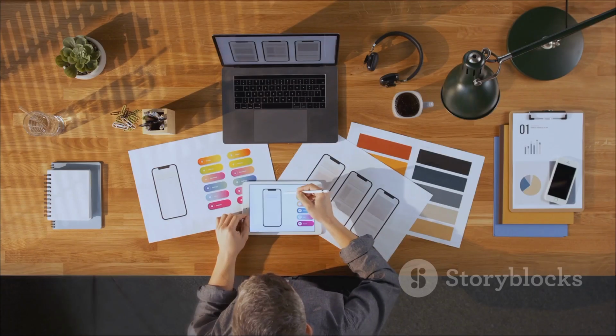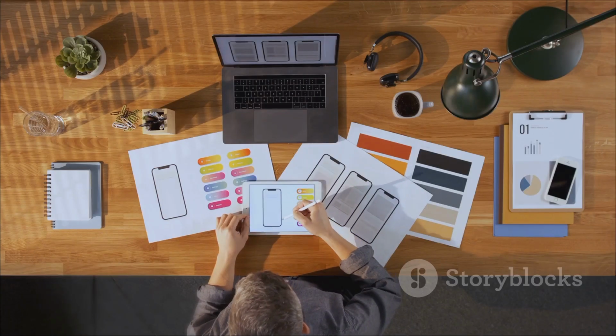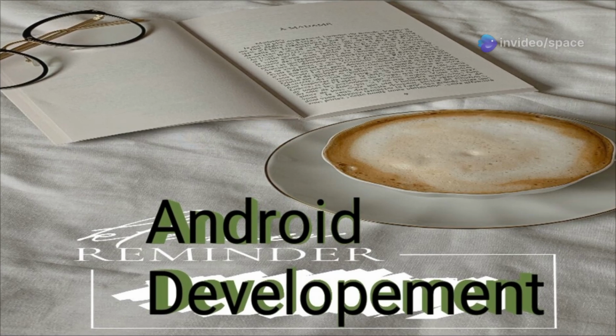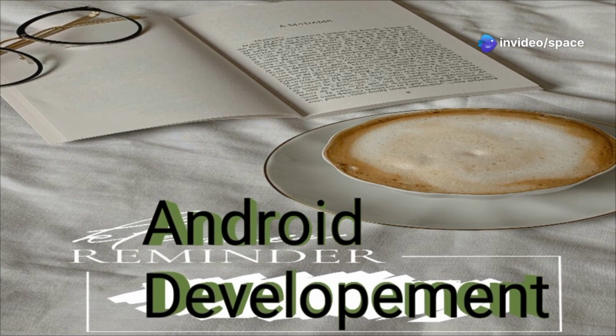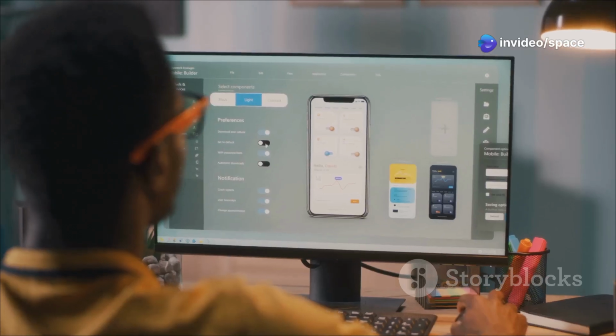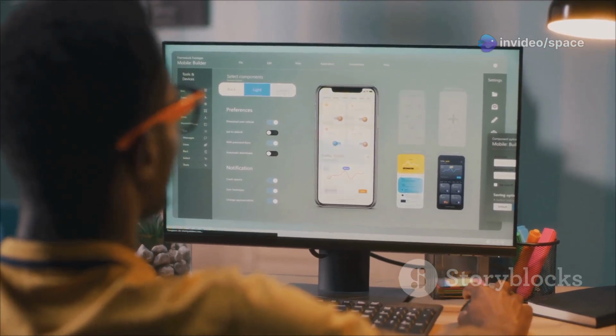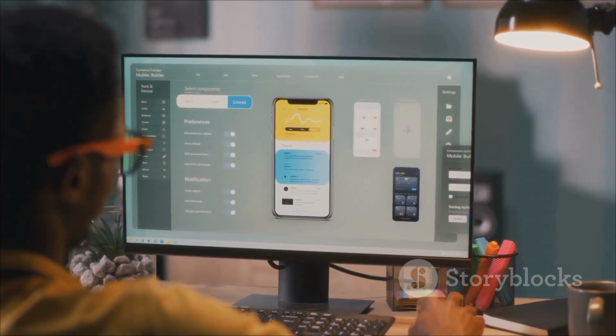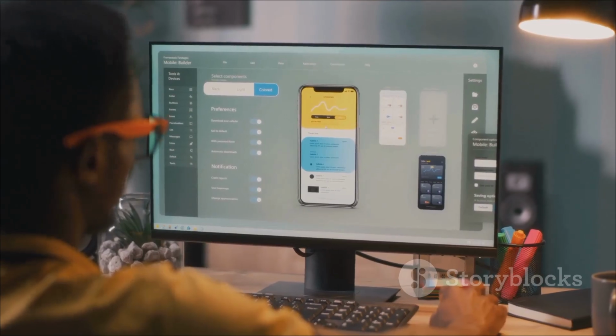Once you have a clear vision, the design phase begins. This involves creating user flows, wireframes, and finally, the app's user interface, UI. A well-designed UI is crucial for user engagement and should be intuitive, visually appealing, and adhere to Android's design principles.